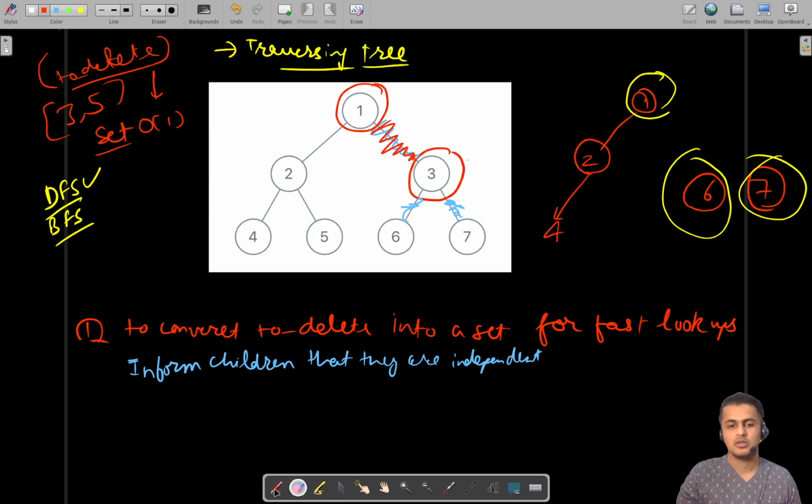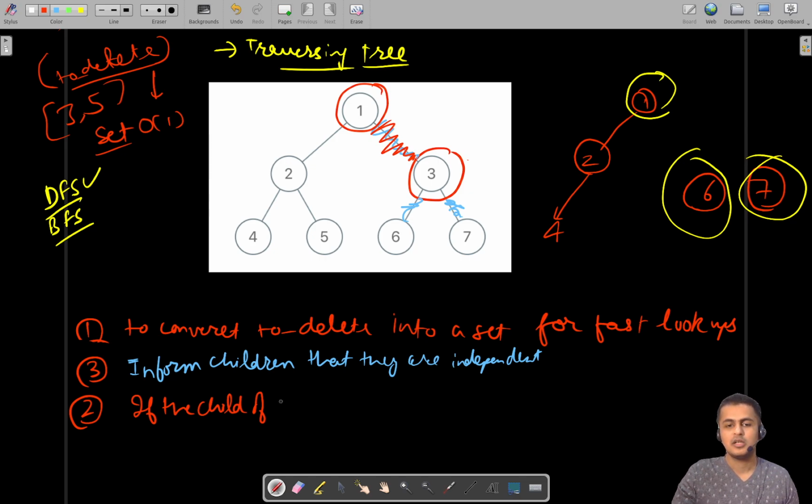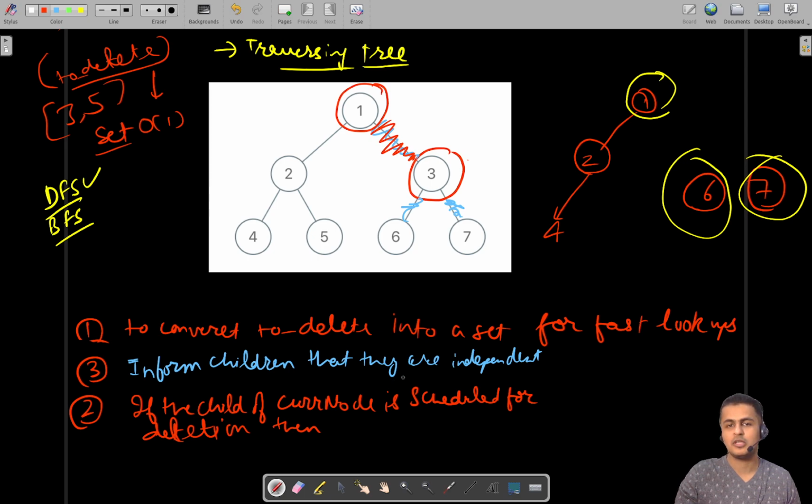So it will be the third step. So the second step will be, if the child of, you can say, current node is scheduled for deletion, then you have to break the link between the current node and its child. Okay, then break the link.